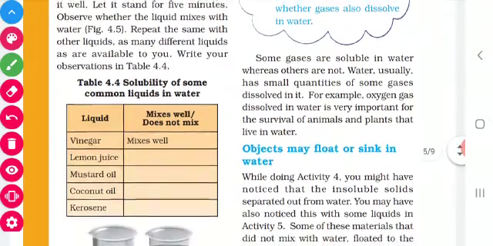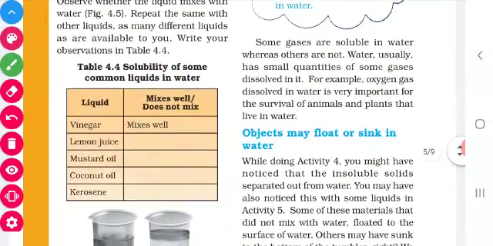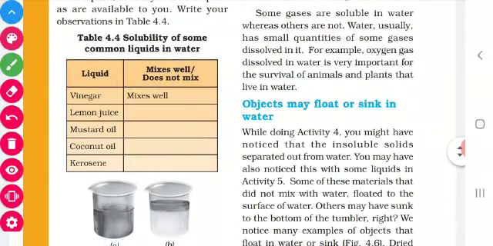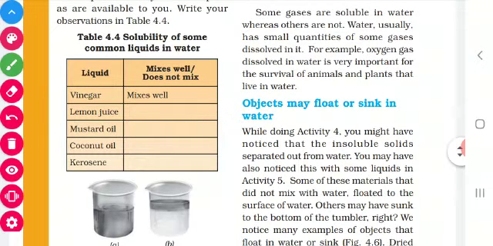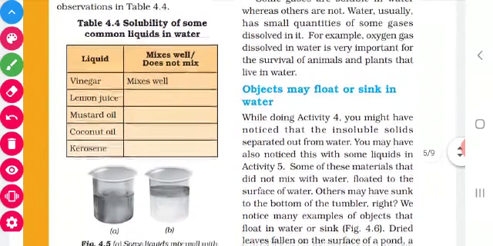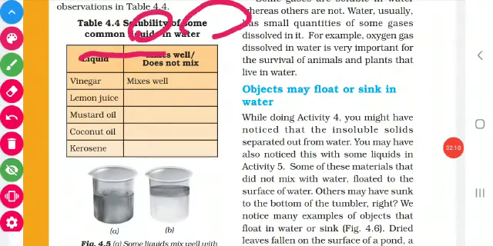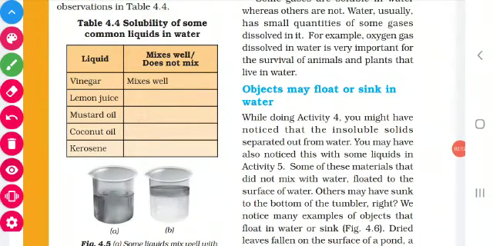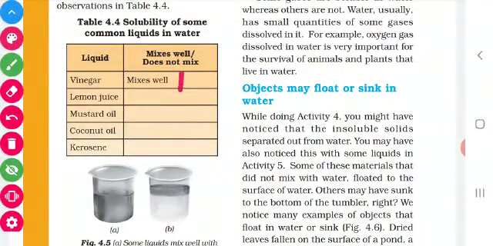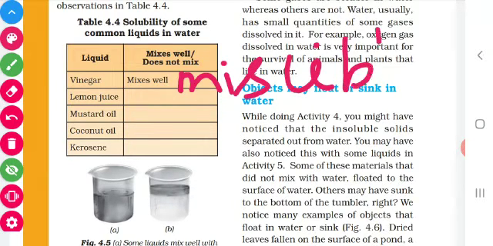Listen children. Now we have to take the first liquid, vinegar. To the vinegar we have to add water and stir very well. If this vinegar mixes well with water, we can say that it is miscible. See, that is given in the book itself. So vinegar mixes very well with water, we can say it is miscible. Vinegar is miscible.